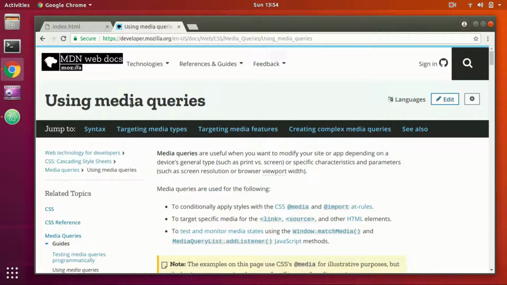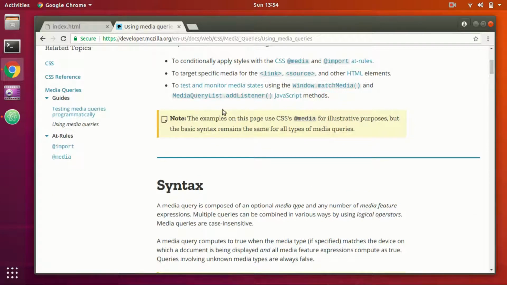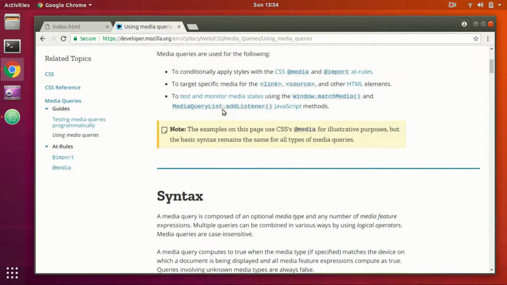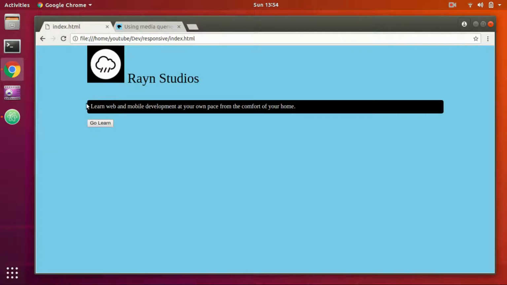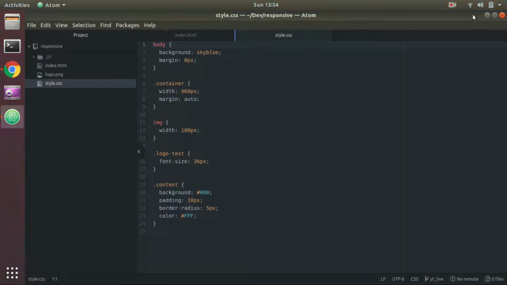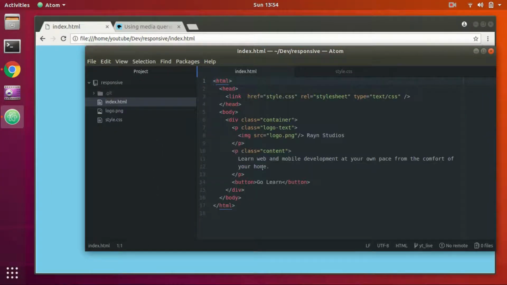So you can go to this Mozilla Developer Network web docs and check out media queries in case you are curious about this stuff. So let's quickly see how we can actually use these media queries in order to make our web page responsive. Before that, let's have a look at the structure of our web page. It's a very simple web page.